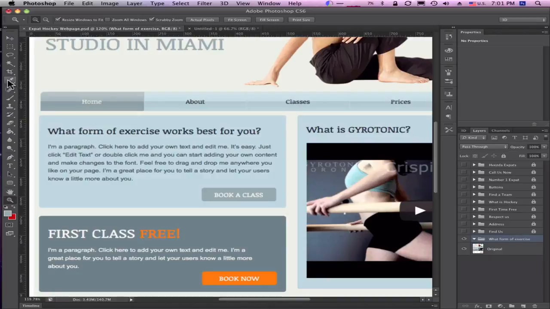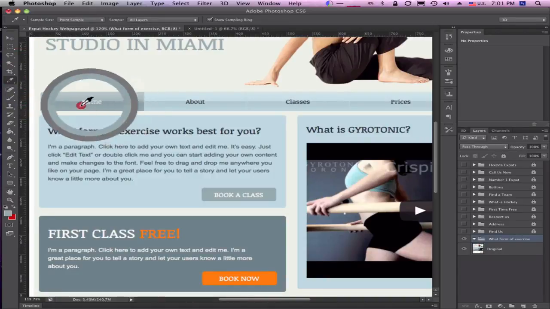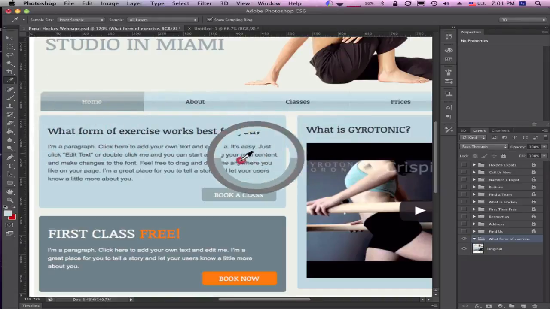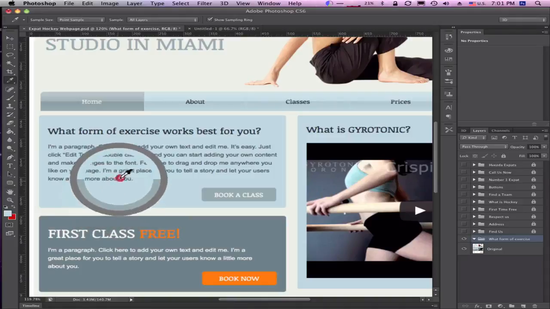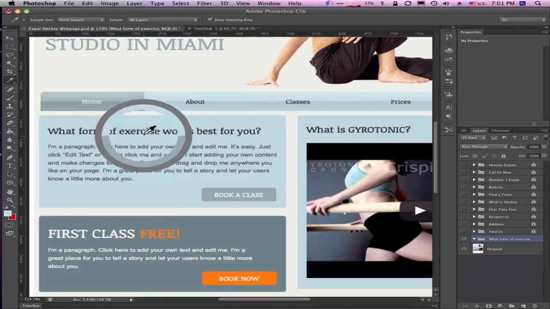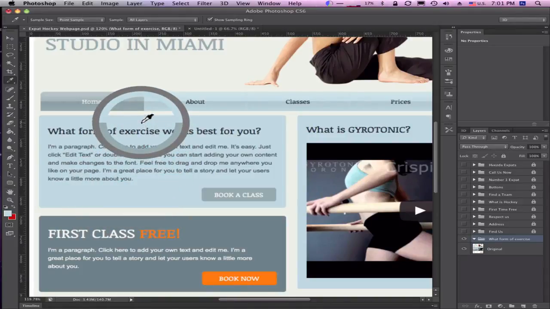Let's pick the color first. We'll use the eyedropper tool. And you'll see as I drag the eyedropper tool around that the foreground color, you'll see over to the left, changes. We want the foreground color to be that shade of blue. That's all we need is the foreground color.